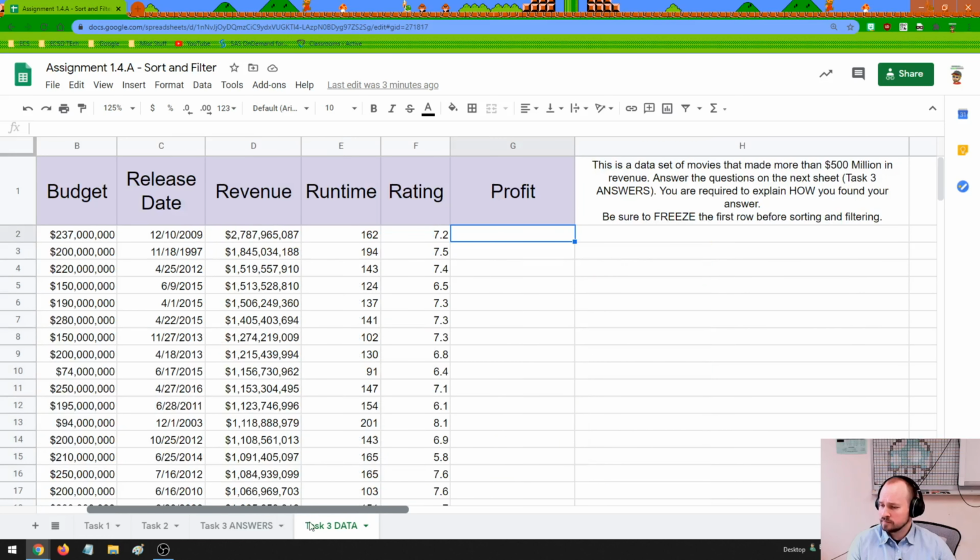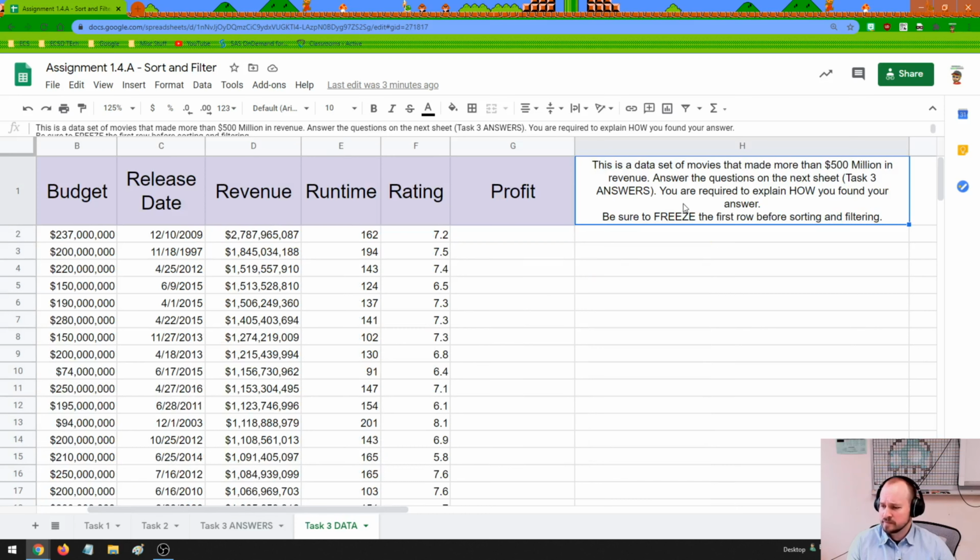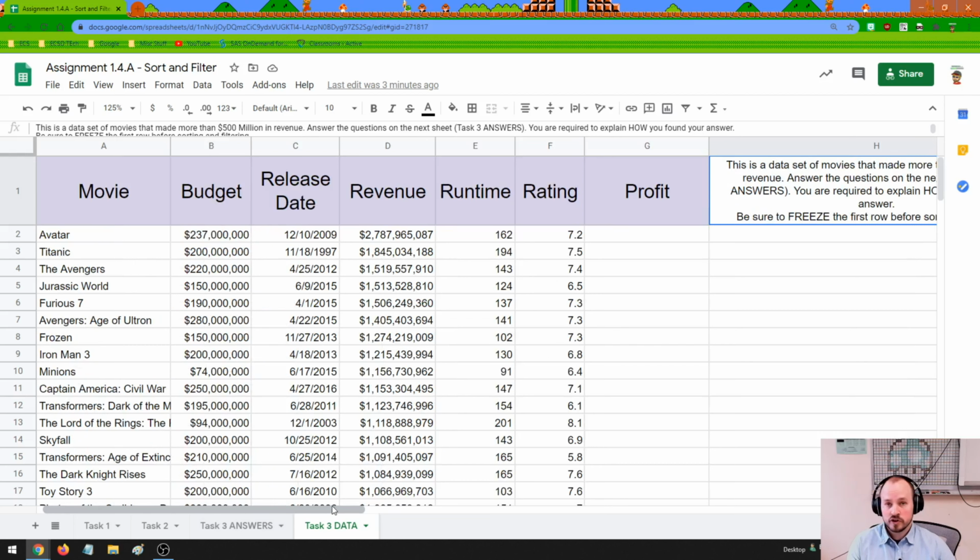Let's scroll over though. This is a data set of movies that made more than $500 million in revenue. Answer the questions on the next sheet. That's task 3 answers. All right, you're required to explain how you found your answer. Be sure to freeze the first row before sorting and filtering. So you should know how to freeze your rows at this point. If not, look back at task 1 guidance. So we're going to freeze that.